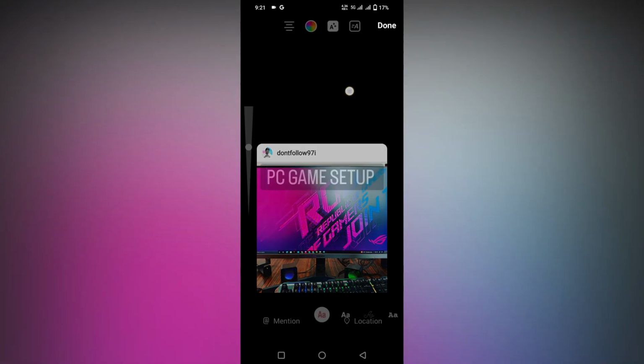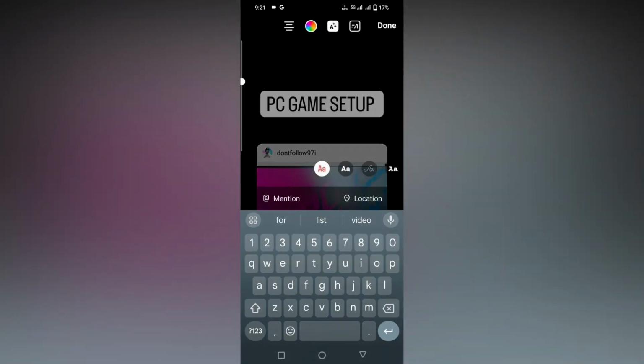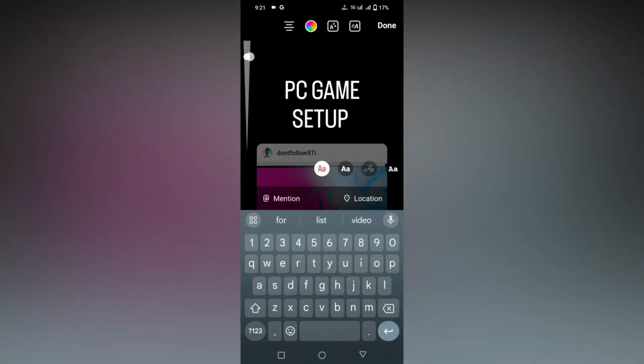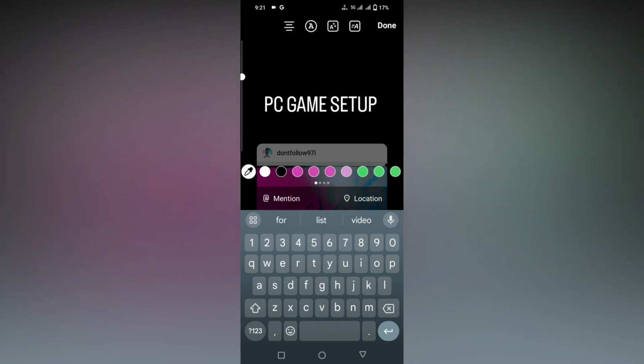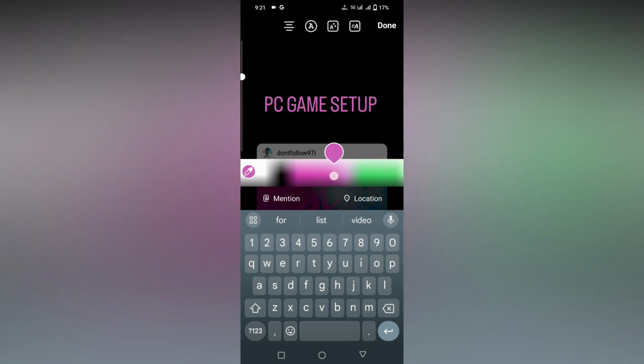Now I need this to be a rainbow color, so you just need to do this. Click on the color icon. Now you just long press on the color. You can see this will happen.